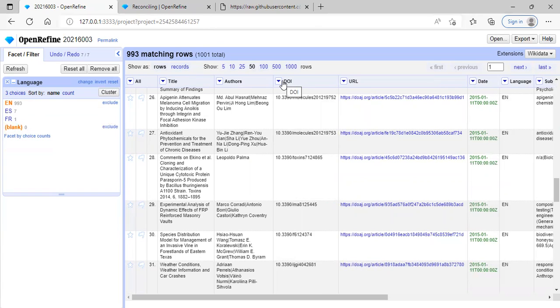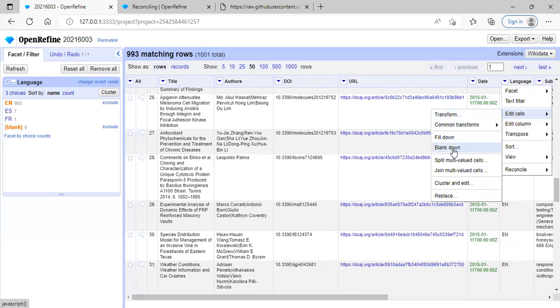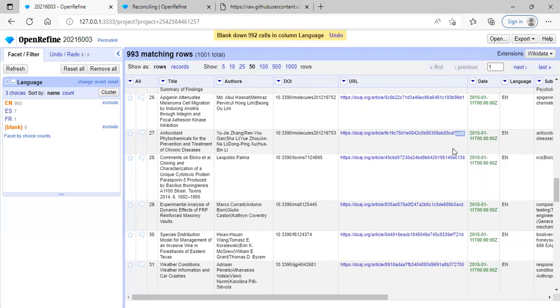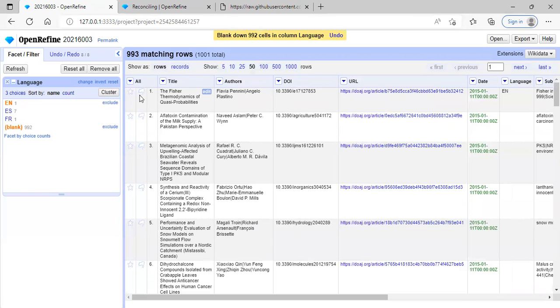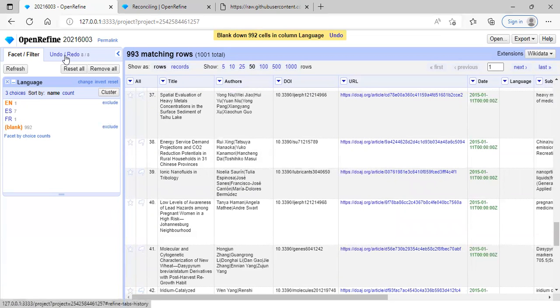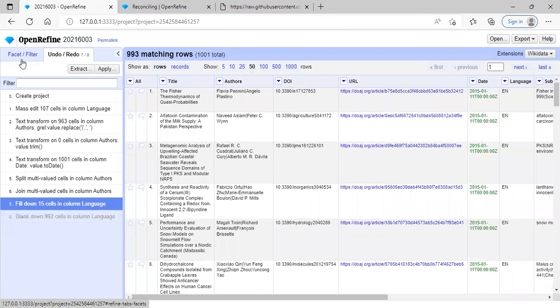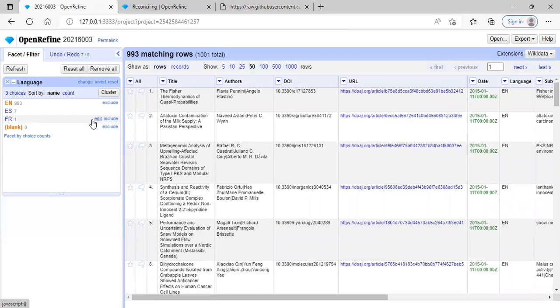If, for instance, after one specific row, after the first row, I want everything there to be empty, I can also use the blank down. So when we click on the blank down, we can see that from the first row, everything here now is blank. So that's one of the functions. Depending on whatever you want to do, OpenRefine has various functions that will enable you to perform any operation you want to do. So yeah, let's clear this. We don't need this anymore.